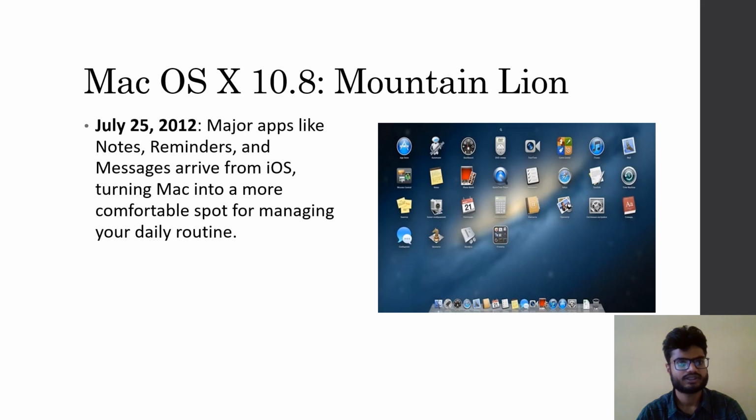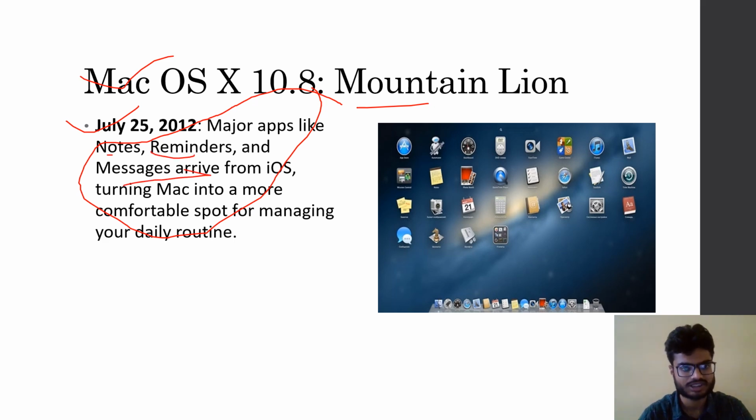Mac OS X 10.8, named Mountain Lion, was released on 25th July 2012. Actually, this update was given by the developers keeping in mind that it could make the user's life easier. They provided some apps like Reminders, Notes, and some messaging apps and all.